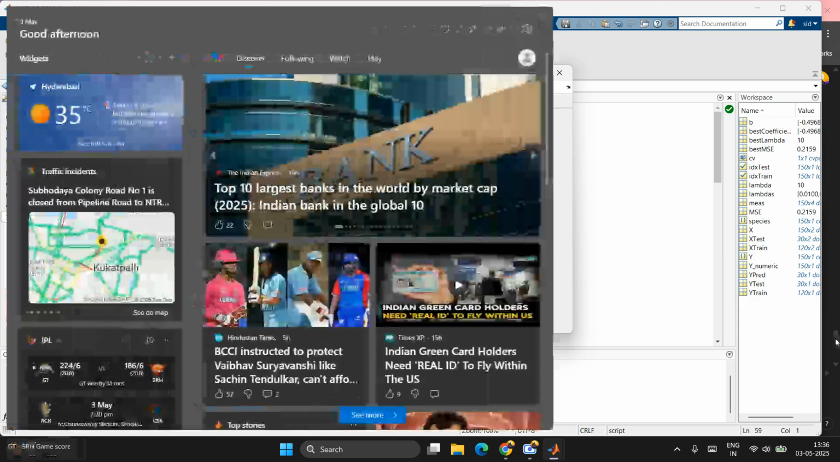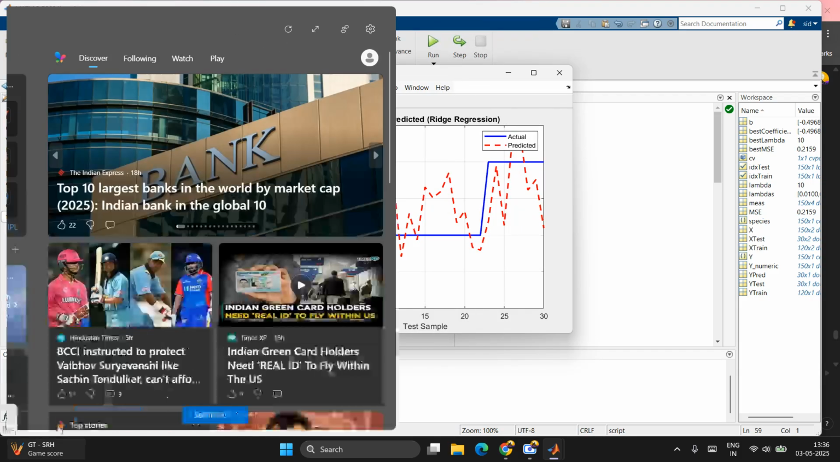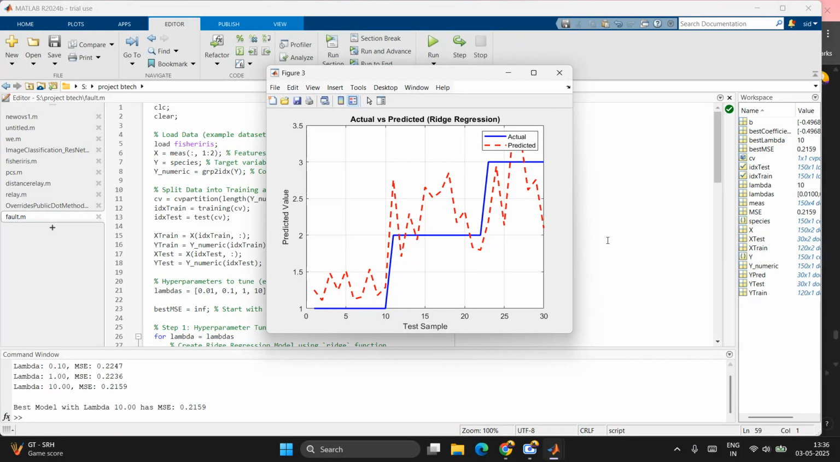So you can see the best model with lambda 10 has the mean square error of 0.2159. That is what is being predicted, and you can observe the graph of actual versus predicted values. This is the ridge relation.